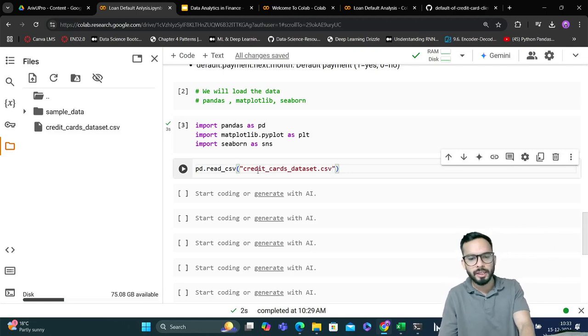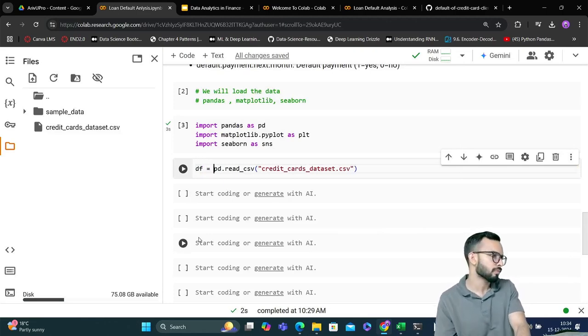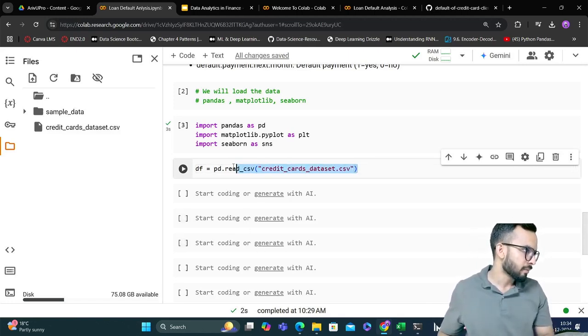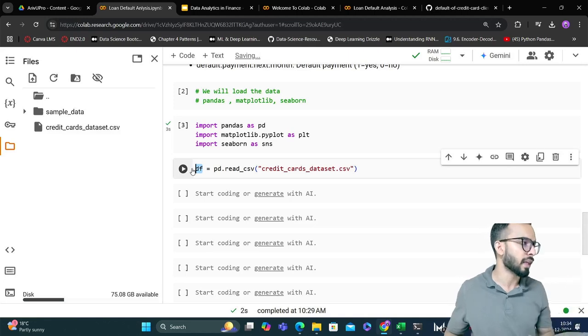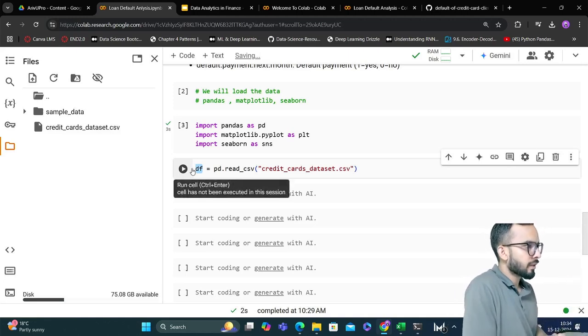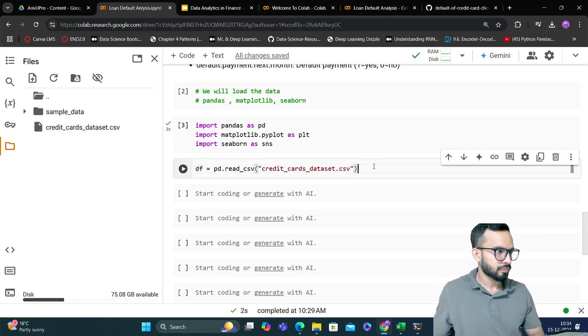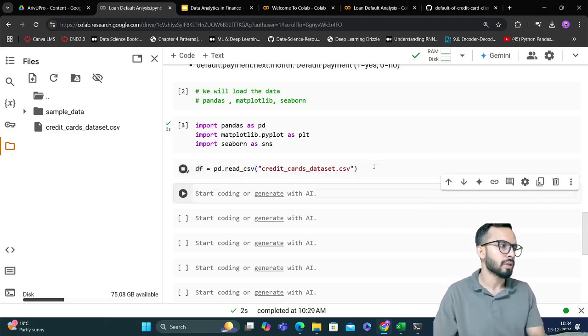And then what we are going to do is, if I load this data, I want to assign it to something. So I'm writing df equals to. That means I'm loading this data and storing it in a variable. So I'm loading that data in a variable named df. Df is nothing, I'm just calling it data frame. Okay, and then we will just execute this.